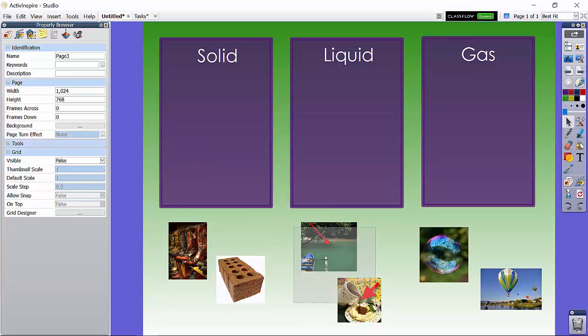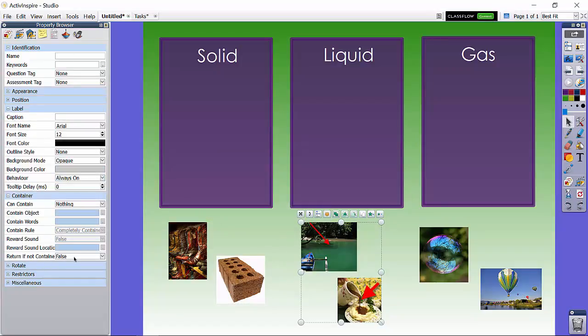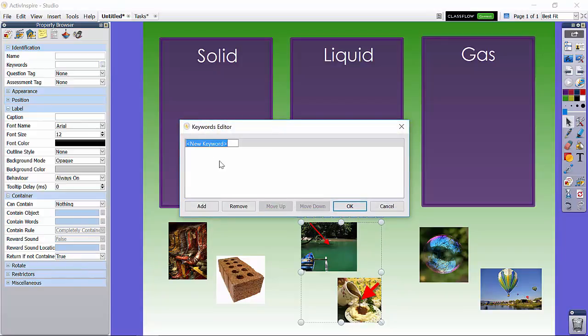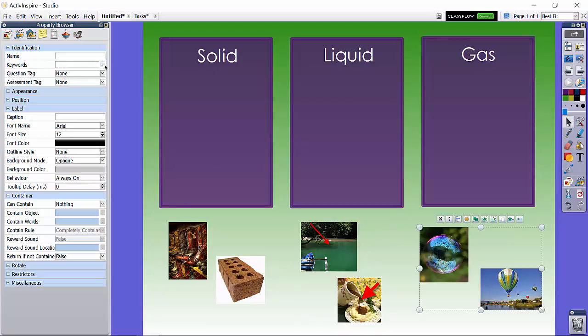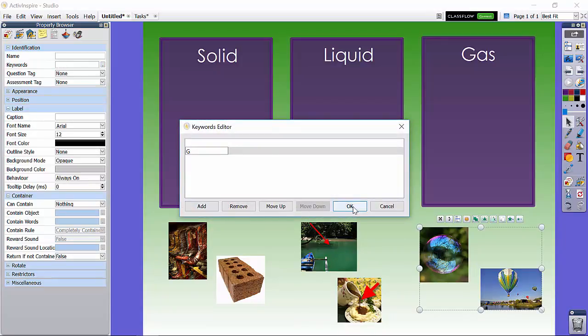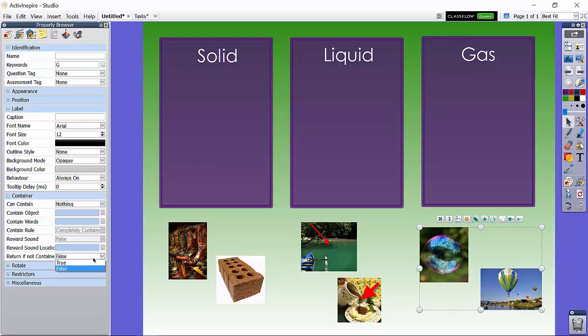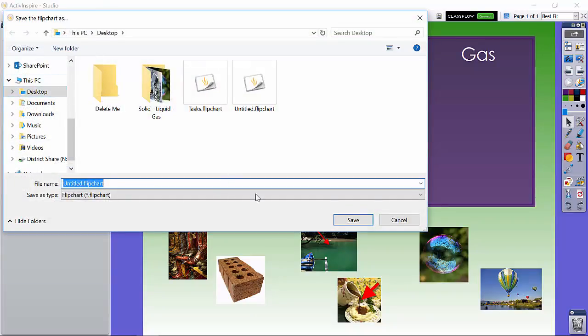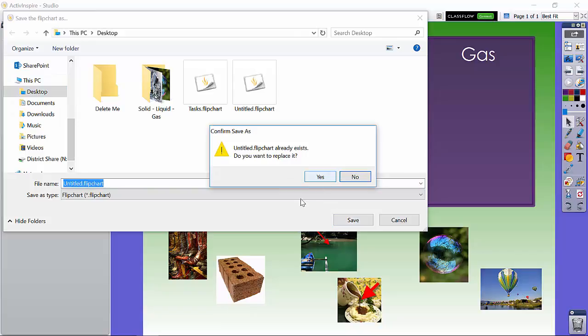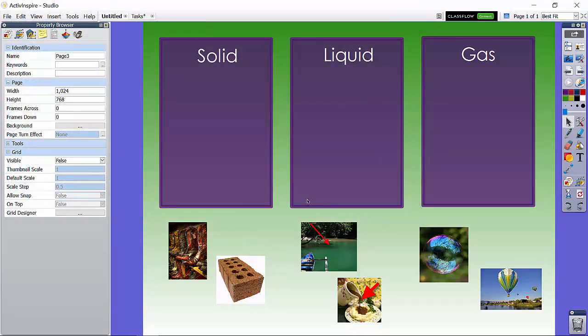I'm going to repeat that same process: return if not contained, I'm going to set that to true and change the keyword to L for my liquid, and then do the same for my gas images. Add G, OK, and return if not contained, true. Then I'm going to go ahead and File, Save As, and I want to save this flip chart just so that I have a copy of it. I'm good to go there.